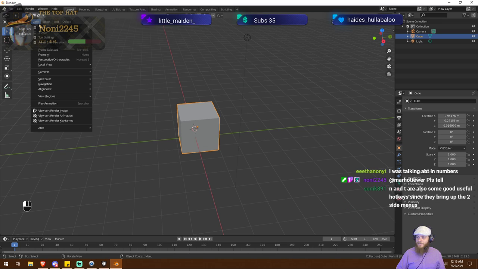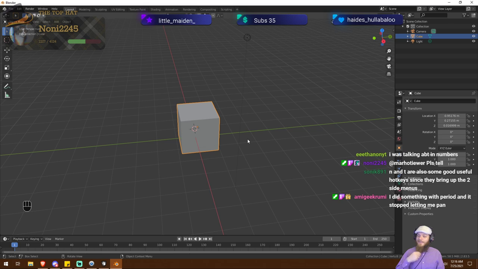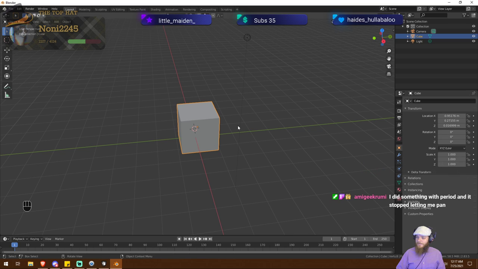Yeah. You're talking about numbers? Please tell what hotkey turns into a big T cat girl. That's not a hotkey, although I kind of have a thing that lets you do that. And into here some of the useful hotkeys. Those are great hotkeys, Sonic, and I will definitely get into them. I might get into them tonight. I'm trying to keep it really simple.